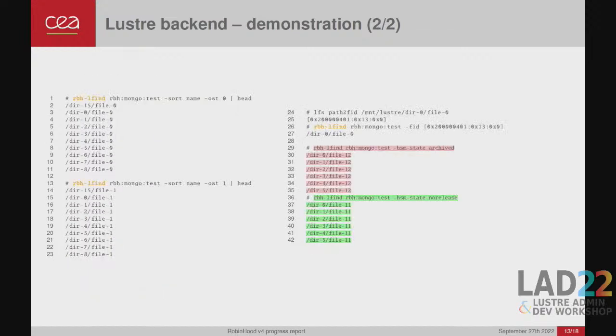And if I try to use our RBH find tool overloaded for Lustre, RBH-L find, we can then use an OST filter to select all the files that have an even suffix. If I use the OST1 filter, I get all the odd suffixes here. Also, I can use the FID of a file in a query to retrieve it. Okay. And to finish, here is a query using the HSM state, and we can see that for archived and no release, I got first the 12th files, and in the other, the 11th file.